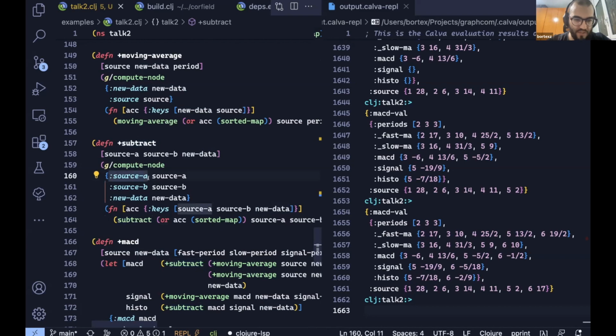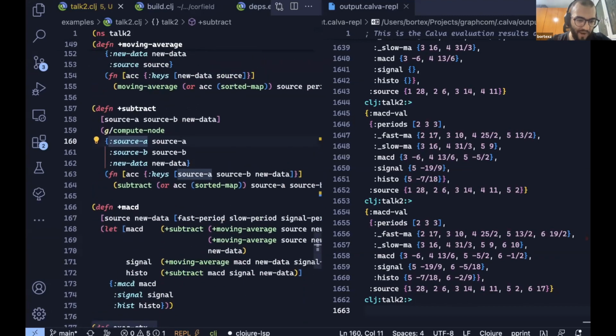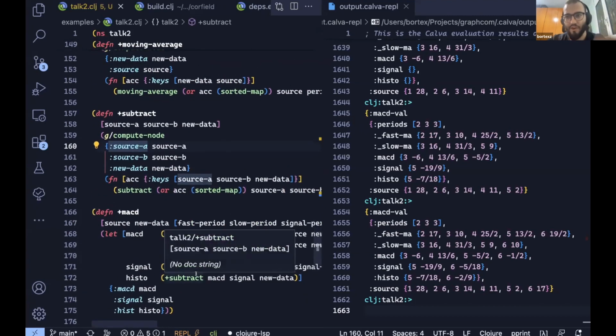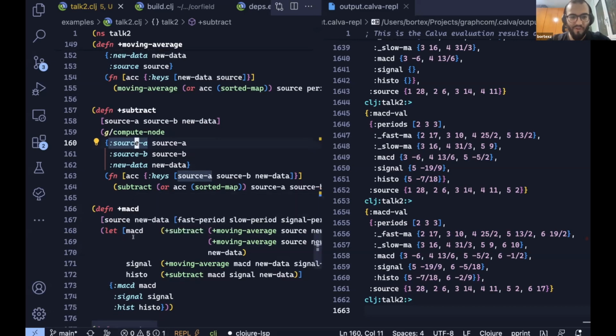We have source A, source B. We subtract A from B. And now our MACD, which is a function that returns the nodes that compute the MACD. And it only returns the ones we're interested in, which are the MACD, the signal, and the histogram. We don't want the fast moving average or the slow moving average. They're just some intermediary values that we need for our other values.